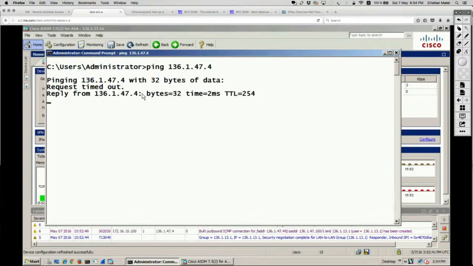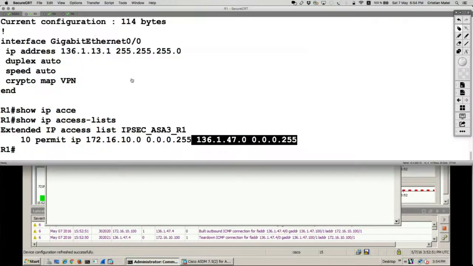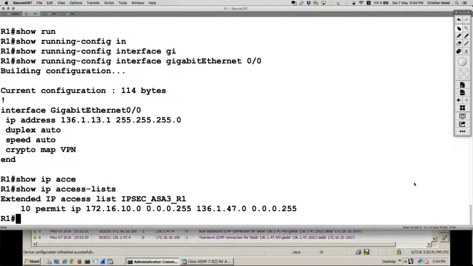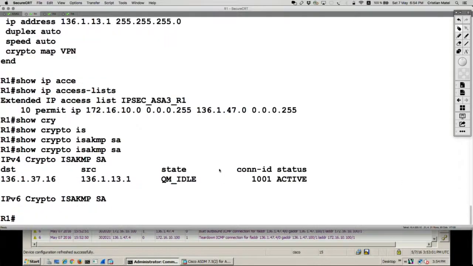So the first packet fail is expected and then it works, which means probably the IPsec tunnel is being brought up. So let's go on Router 1 and say show crypto isakmp sa. And if phase 1 is up, you should see in there QM_IDLE and ACTIVE, but it can also be STANDBY. So in general, you're going to see QM_IDLE and ACTIVE if the tunnel is up, but you can also see QM_IDLE and STANDBY.